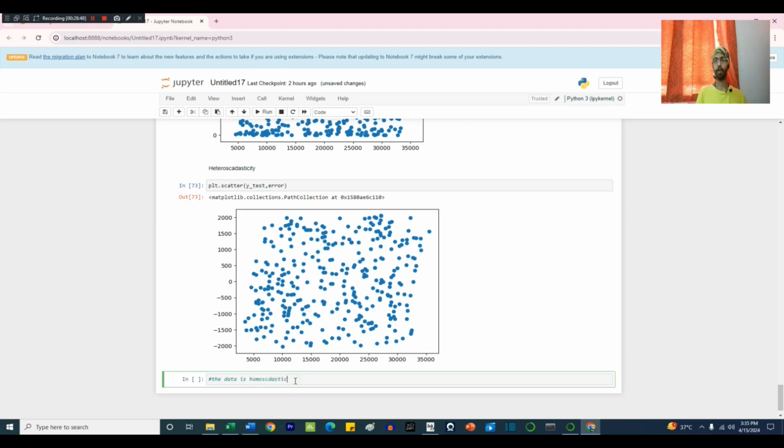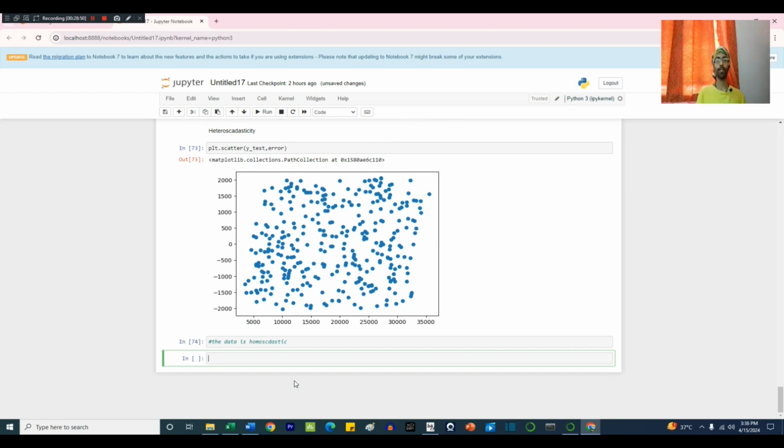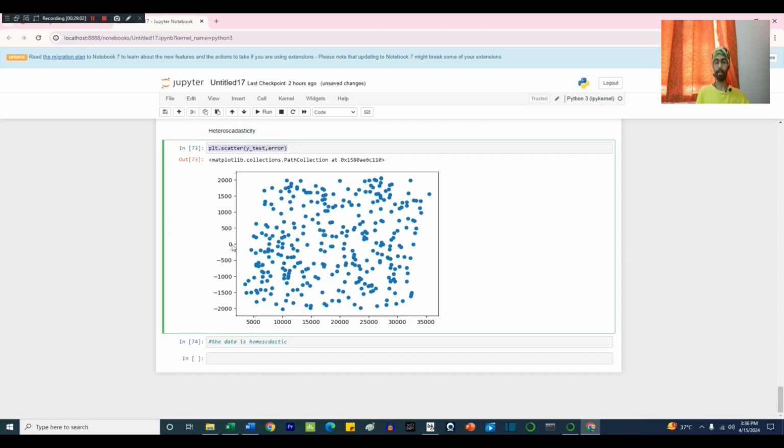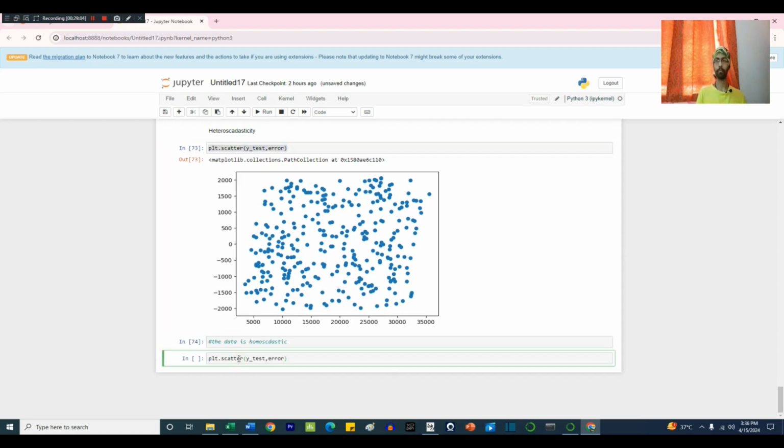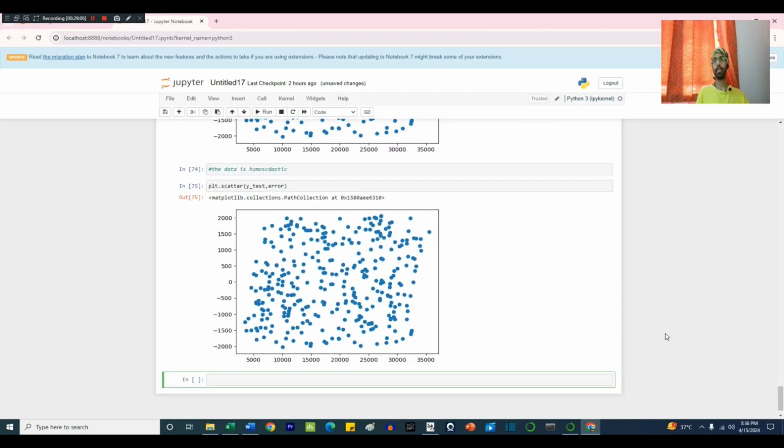Then we check for serial correlation. Serial correlation means errors and observations show some kind of pattern. So for that also we do the same thing. This scatter plot itself shows it. Again we do it. There is no pattern formation here. It's a completely uniform square distribution. So the data is not serially correlated, right?